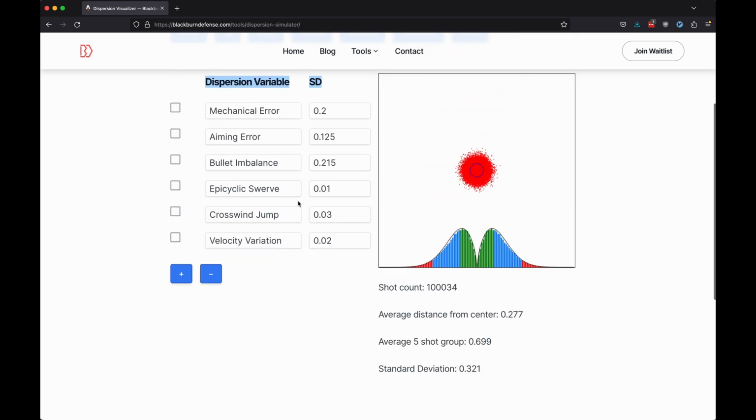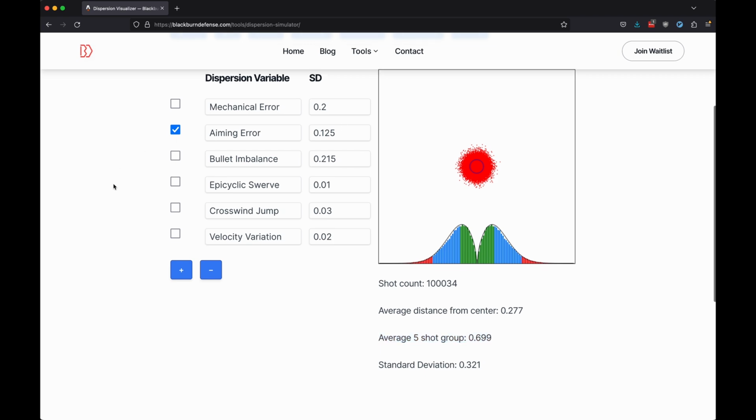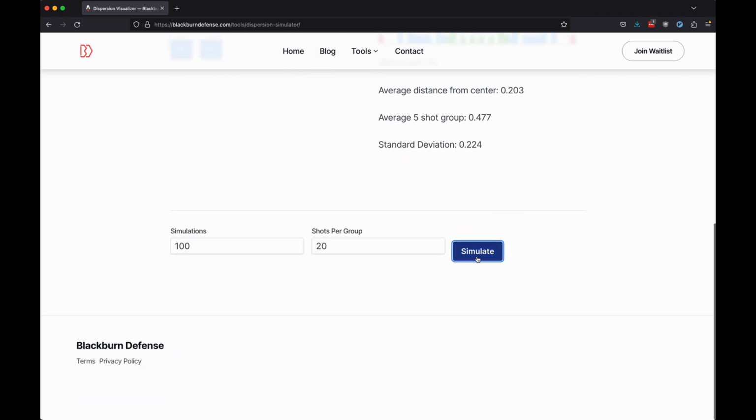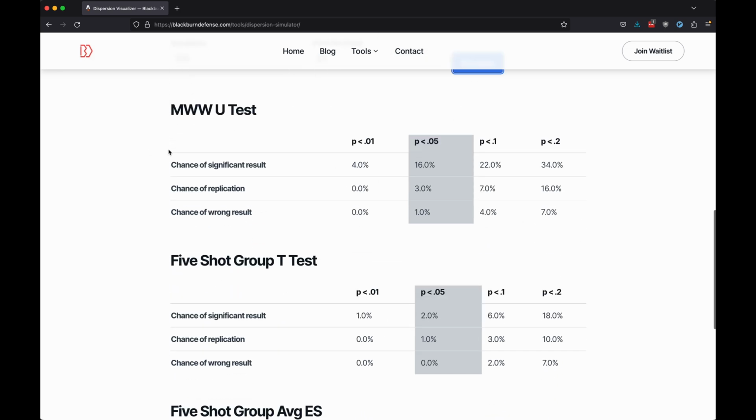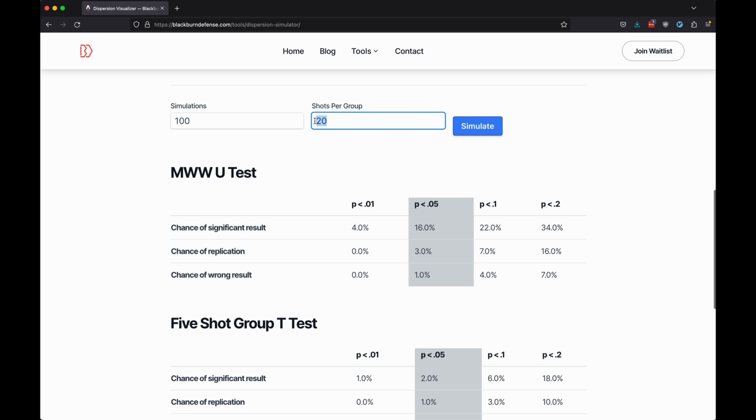You can also use these here where I can select, say, aiming error as a variable that I want to remove, and the standard deviation of that variable. So we currently are simulating a shot that shoots 5-shot groups of about 0.7 inches. If we want to remove this kind of error, we can simulate this, and we can see that we have a 16% chance of finding that using 20-shot groups.